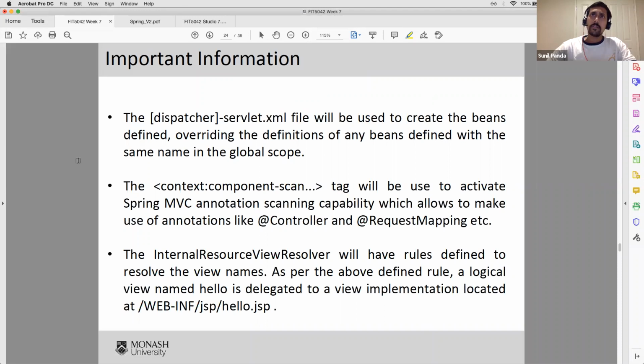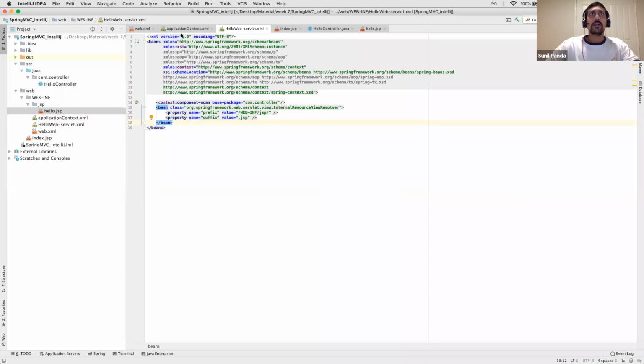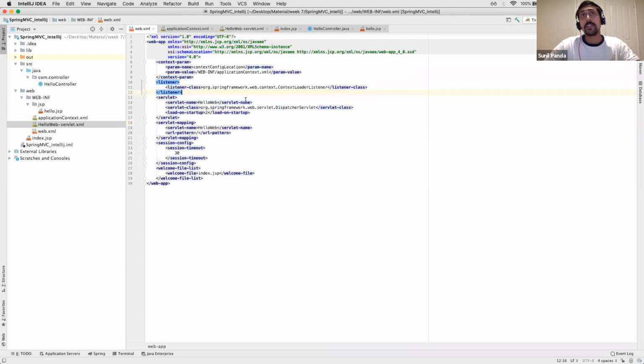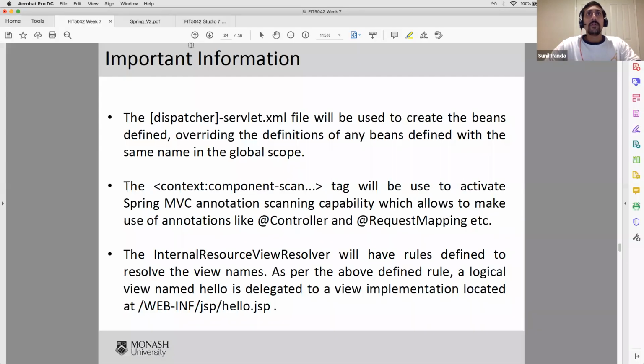The dispatcher servlet will be used. So here I'm using hello web servlet because I have changed the name of the servlet engine to hello web. Whatever name you use here is the exact name that you need to have here. So dispatcher servlet XML will be used to create the beans defined.